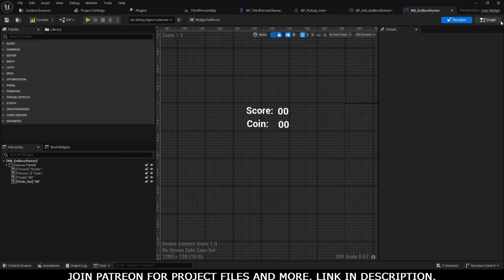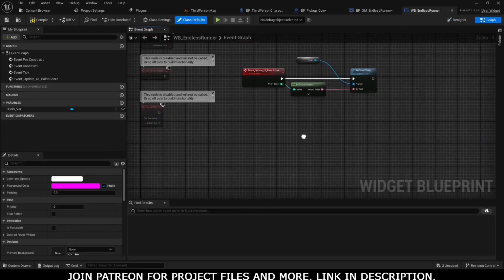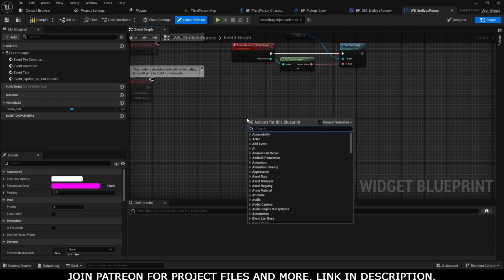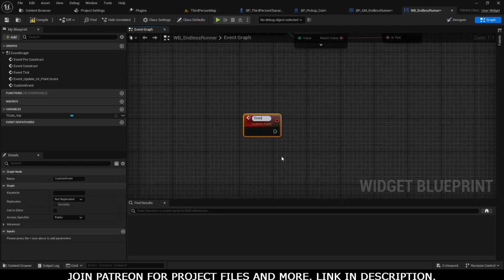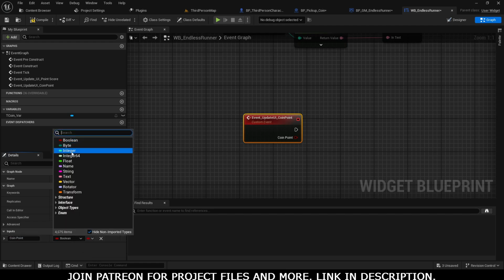So we have to create a custom event here also. You can call it update HUD, coin point. In the inputs, coin point, integer.